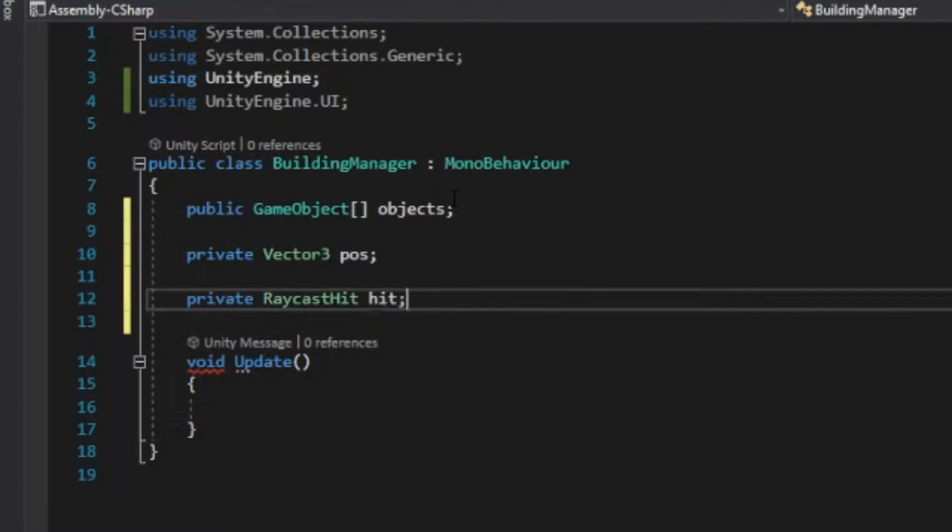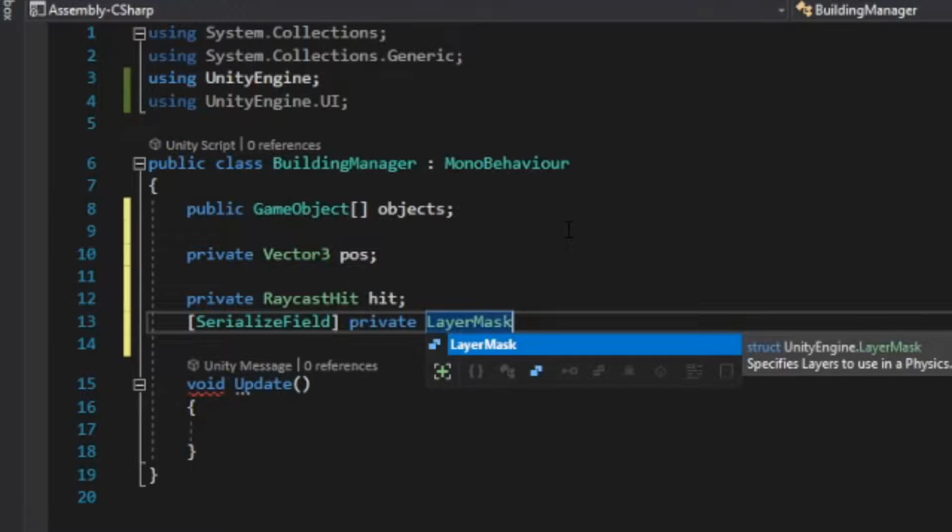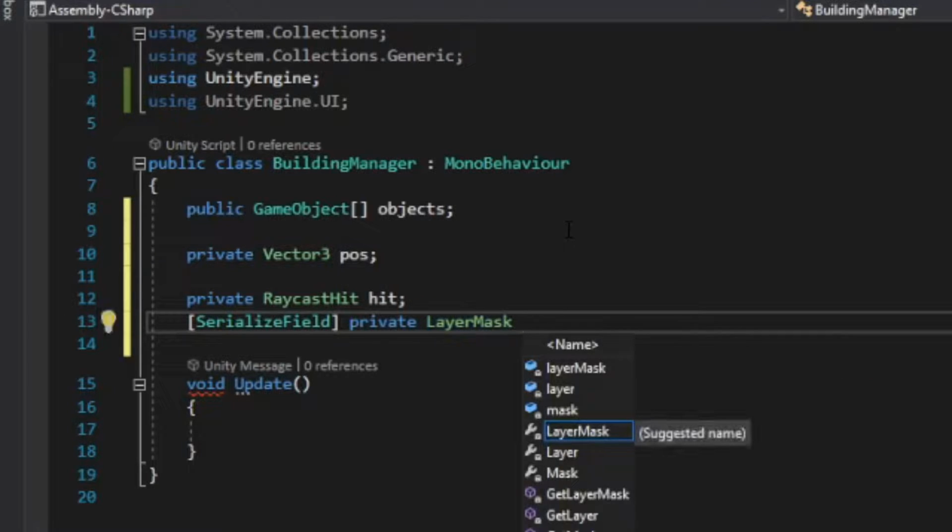Just call it hit. And then you're also going to want to make a layer mask. Make it a serialized field so that it acts as a private variable, but it still is visible in the inspector. Just make it a layer mask and call it something like layer mask. That's what we need for now.